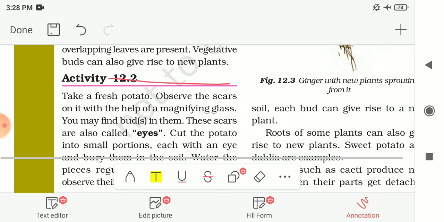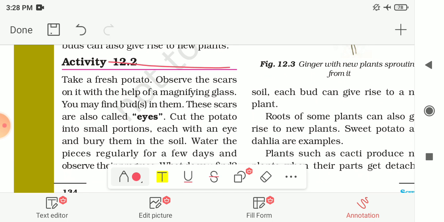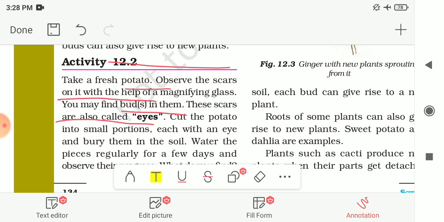Now, another activity is given to you. For that you have to take a fresh potato and observe the scars on it with the help of a magnifying glass. Scars mean marks on the potato. With the help of the magnifying glass, you have to observe the scars on the potato. You may find buds on them also. These scars are called the eyes of the potato.